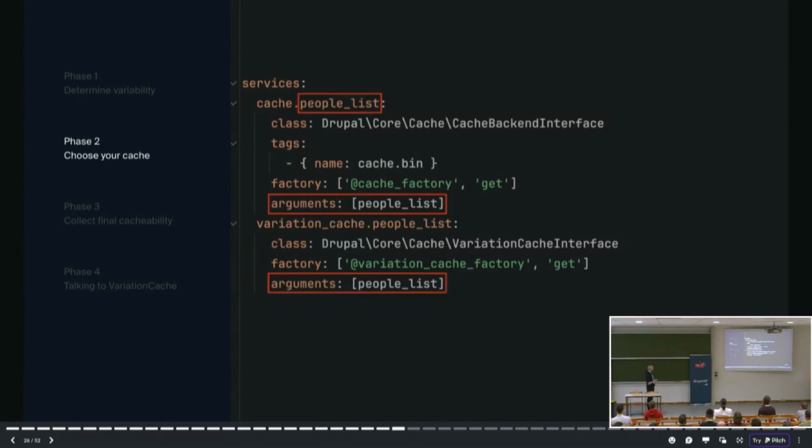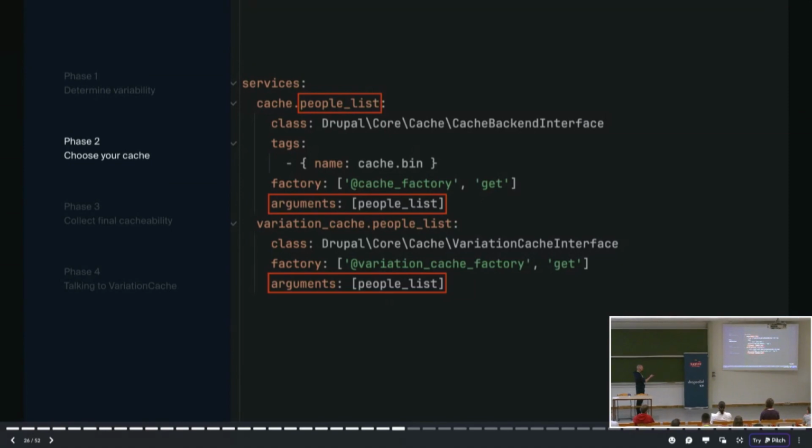So I should have a slide that highlights these things. You can see the second part of your cache service is the bin name, which you use for cache factory get, but also for variation cache factory get. Do keep in mind that this doesn't belong here, because as I said, the variation cache isn't an actual cache. It's a wrapper around the cache. So we don't want to declare this to Drupal as a proper cache bin. The proper cache bin is still the thing that you are wrapping around. It's really important. If you try to specify that on a variation cache, you're going to get all sorts of ugly errors.